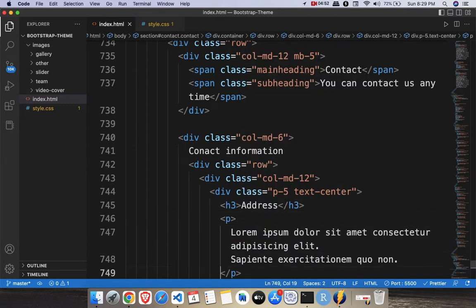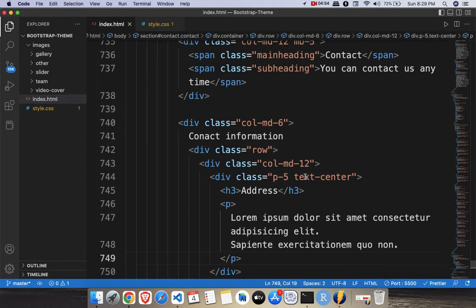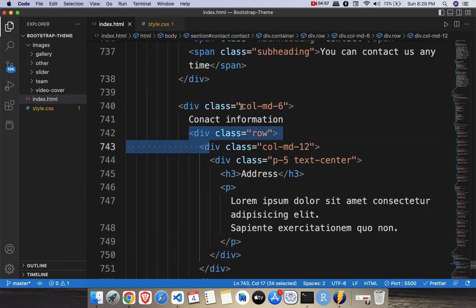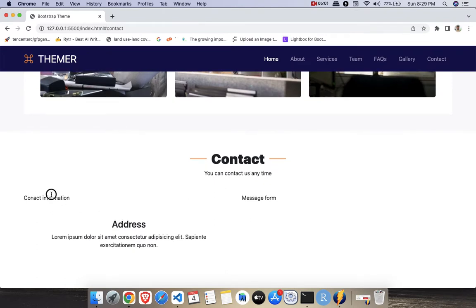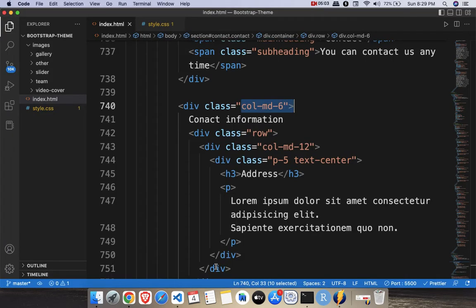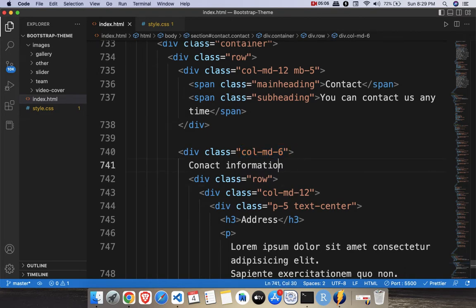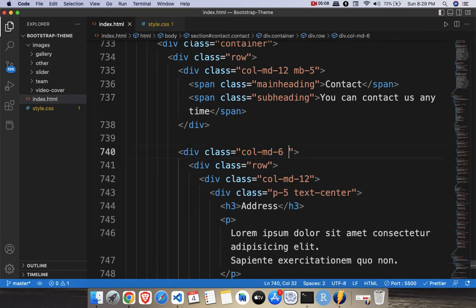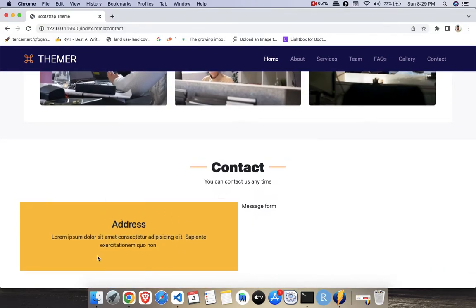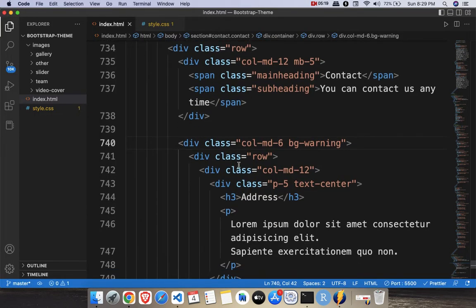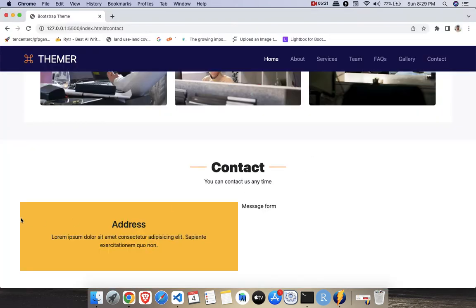Now save this much and we'll check your output, and then you will understand why I have taken this row inside the column 6. Okay, so in the left section, to identify that, instead of writing this message, I'll just write bg-warning, suppose. This is just for understanding. So this is the left section which we have created, and you will find that in that section I have created the row, meaning I want to use this entire section horizontally.